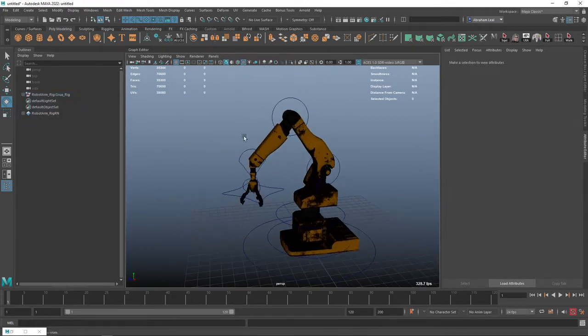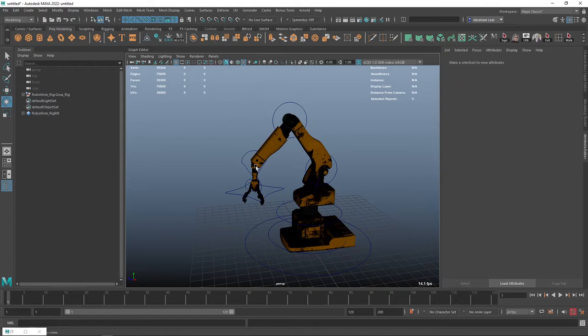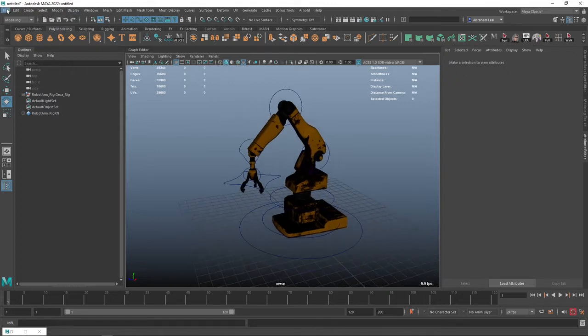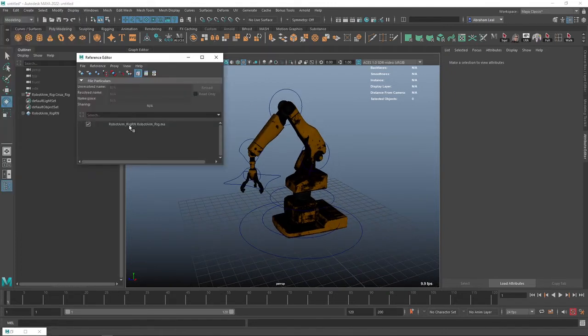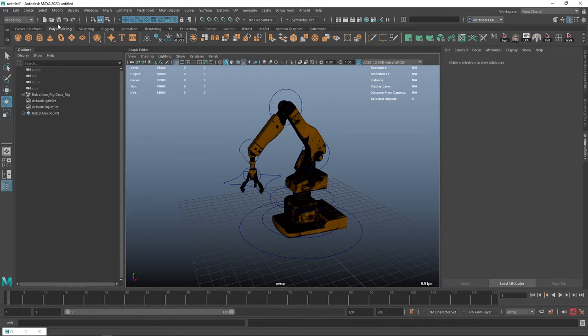If I want to change this, if I want to do any sort of different thing with this element, I'm just going to go File, Reference Editor. And here in the Reference Editor, I can delete the reference, update the reference, do whatever I want. I'm going to show you real quick why referencing is so important.